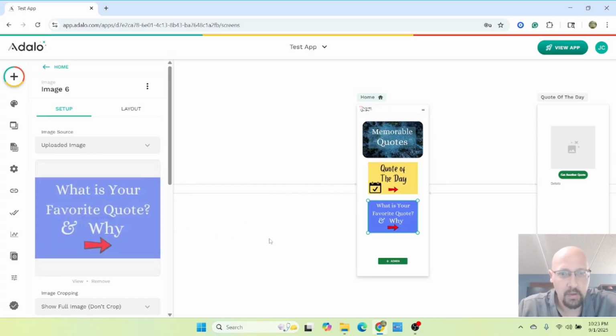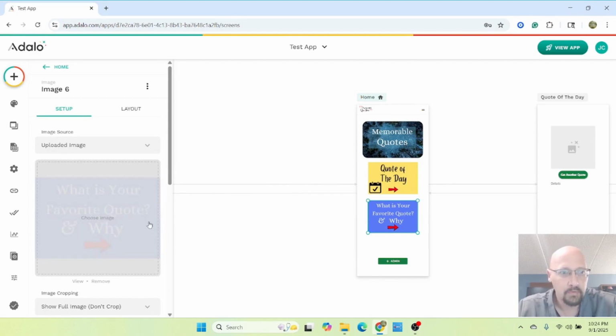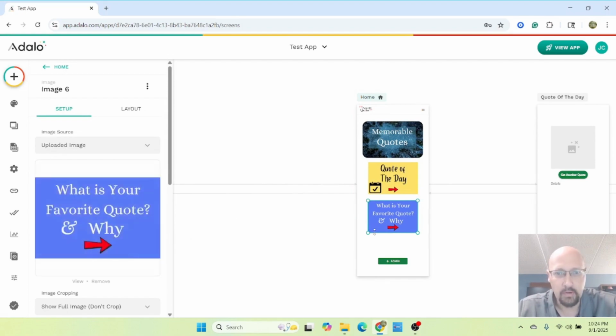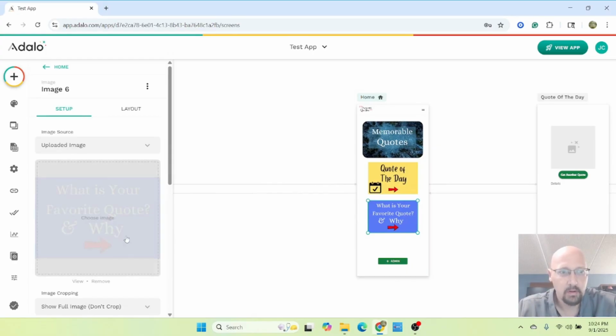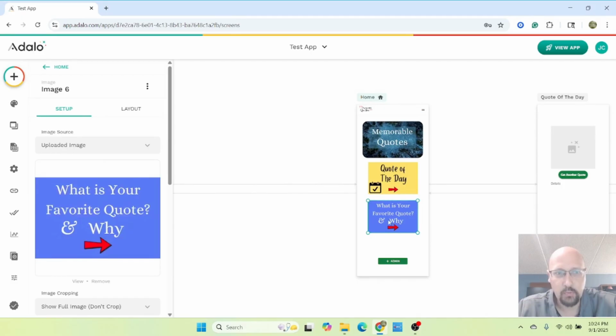You know, I'm just pretending to make a quotes app, and I didn't spend very long making these images, so I know they're not perfect, but it's just to show you guys how this works. So you can tailor it to whatever your app is about, obviously, but what is your favorite quotes and why?